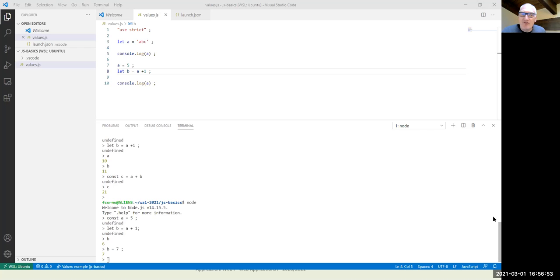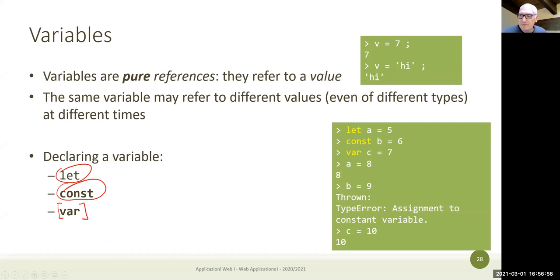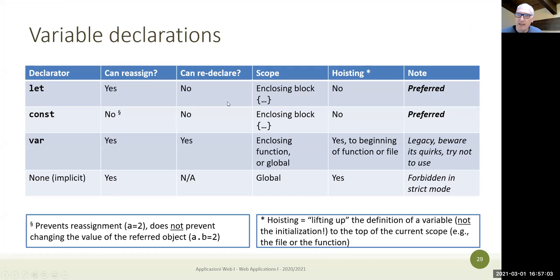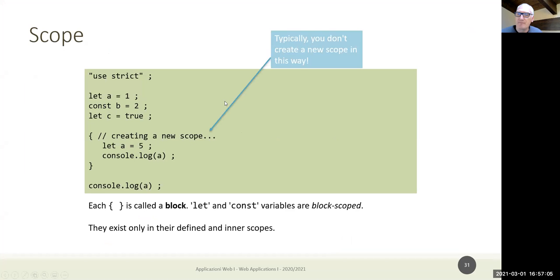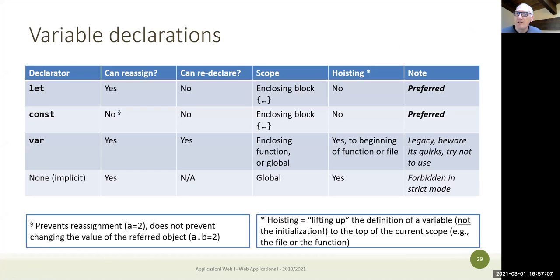We didn't mention var up to now. Var is different. Here is a table that compares the different versions. Let and const are the easiest ones, and what they do is declare a new variable. The only constraint is that in const you cannot reassign the value once you have created it.